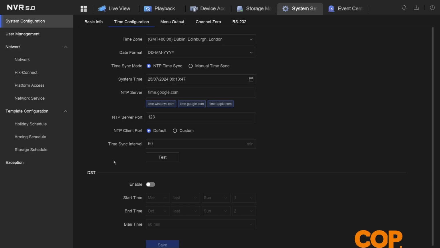So what we need to do is enable our DST, our daylight savings time. Because we've set our time zone, it will automatically fill the details to be correct for that time zone. So March, last Sunday at 1 a.m., and then DST ends October, last Sunday at 2 a.m., with a 60-minute bias.